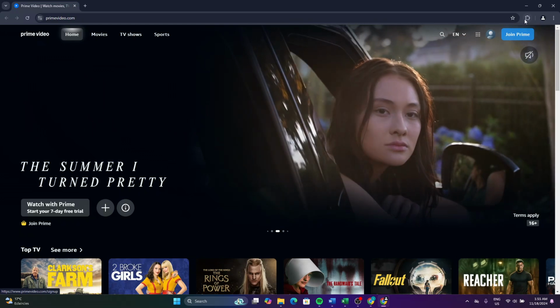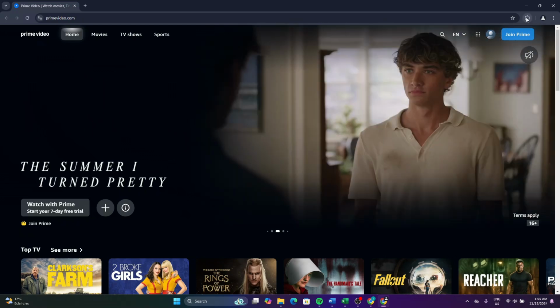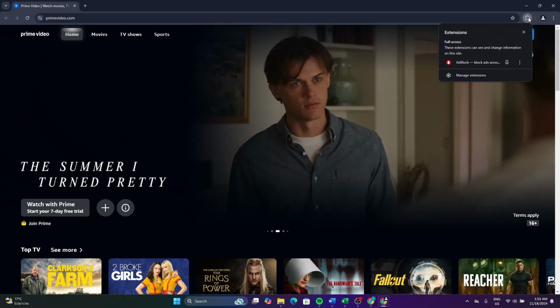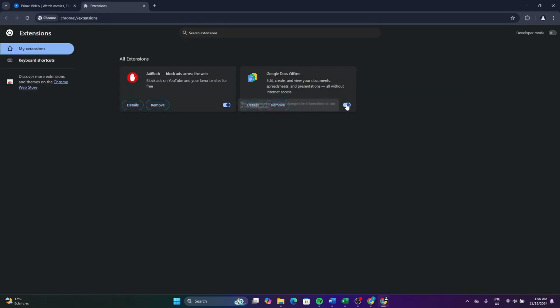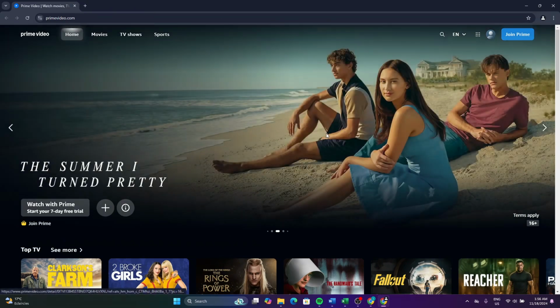Now, if this is not working, we will go to method number 3. Method number 3, go to the icon, this is the extension icon, click on it. Now click on manage extensions. Now make sure to disable all of these, or all of the extensions that you have on your browser. So if this is not working for you, we will go to method number 4.